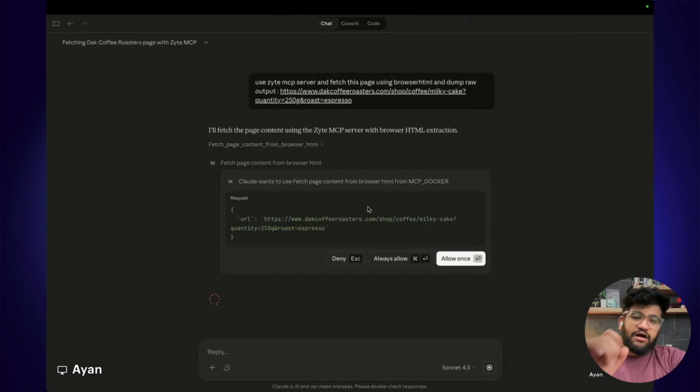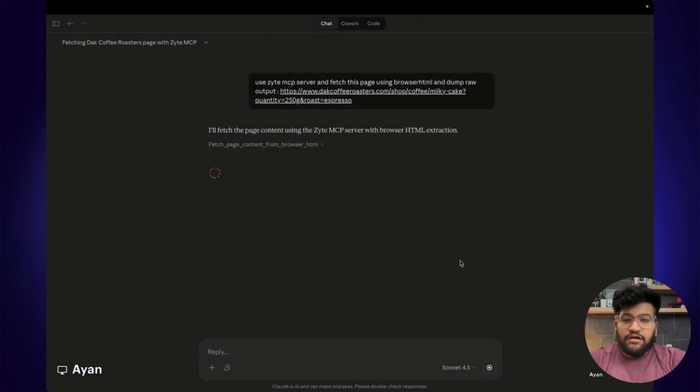So once I give this command, it will be using the Zyte MCP server, and you will see that it's asking me for the permission. So I have to give it explicit permission if I want it to use the MCP Docker. You can see it's asking for permission to use MCP Docker, and I will say okay, allow once, and this will make a call to the Zyte API using the Zyte API key, which is already available in the Docker Desktop MCP Toolkit. It knows my API key, so it will use this URL, it will use this API key, and it will fetch the page content for me.